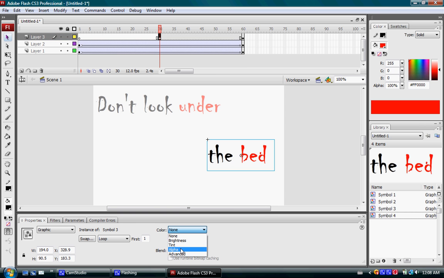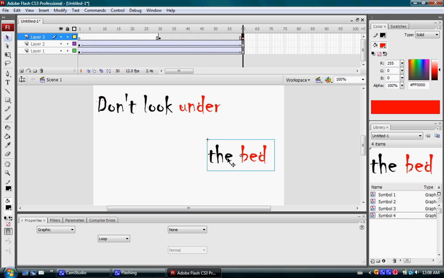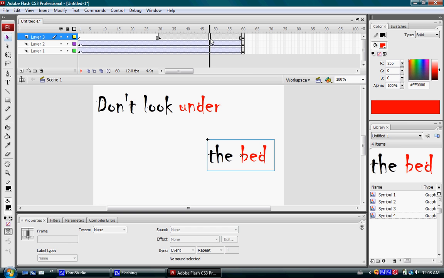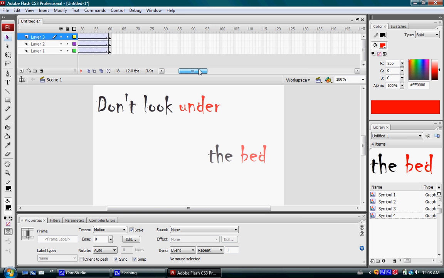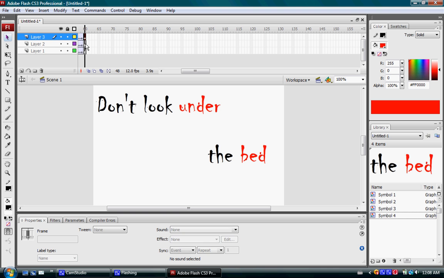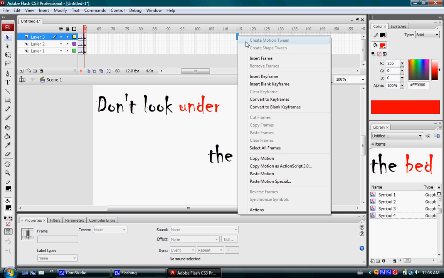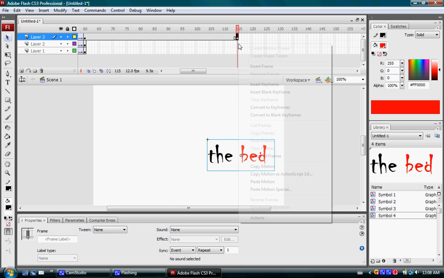I'm going to go to the 60th frame. Alpha 100%. Create motion tween. Now I'm going to extend these solid letters from here on out. I'm going to extend it to 115. So I'm going to insert a keyframe for each layer. That's 3 layers in total, 3 keyframes in this situation.